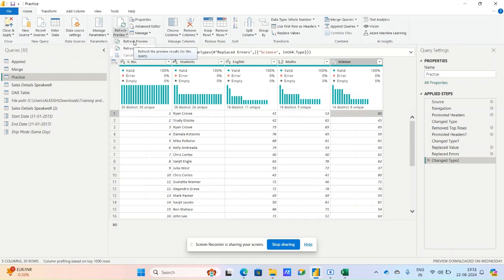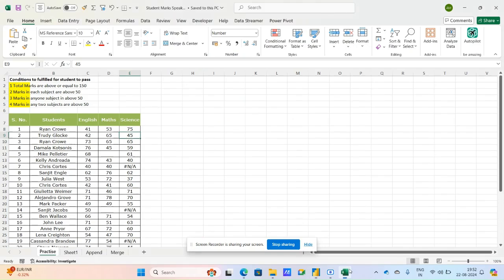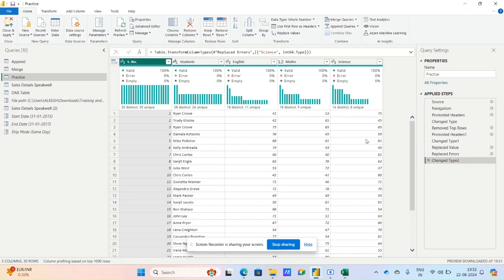Then press the refresh preview, and we can see over here that the 75 has been reflected over here. Whatever we have typed over here is reflected over here. Like 55 instead of 65, if we put 55, then we can clearly see over here instead of the 65. Then we can press the refresh preview and we will be able to get the figure over here.